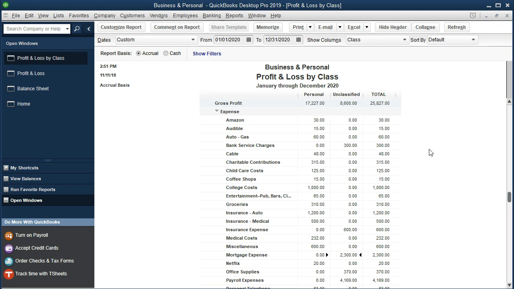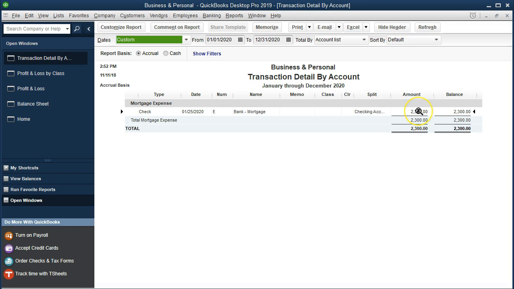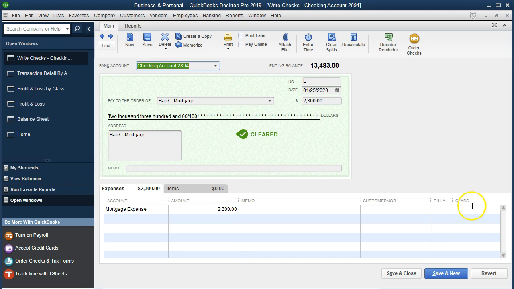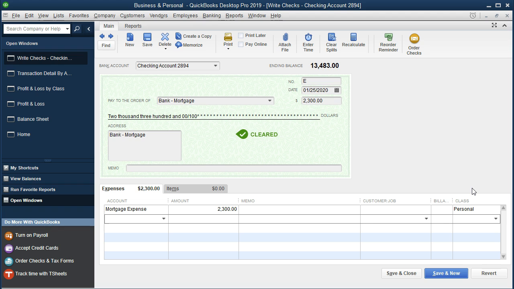That's something that should be in the personal side. So let's go ahead and move that. So I'm going to double click on that item, and then just change the class. Whoops, it's not going to be called class, it's going to be called personal. So that's how we can go through these items and just kind of update those too.